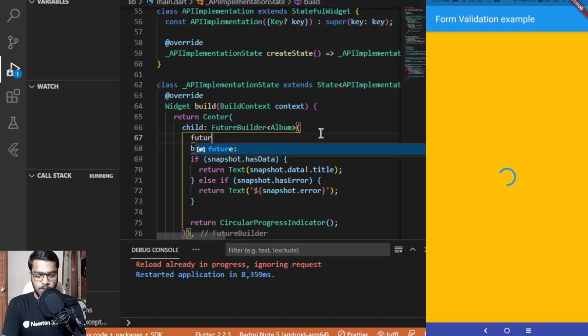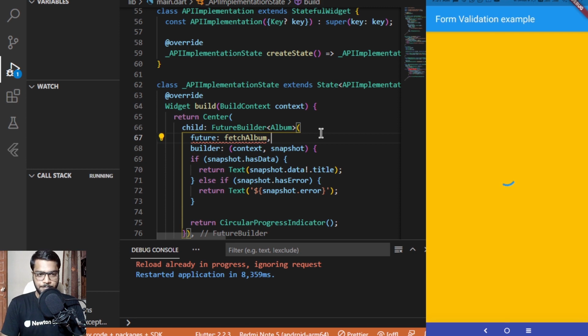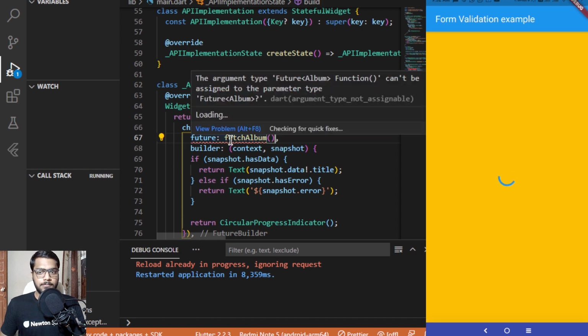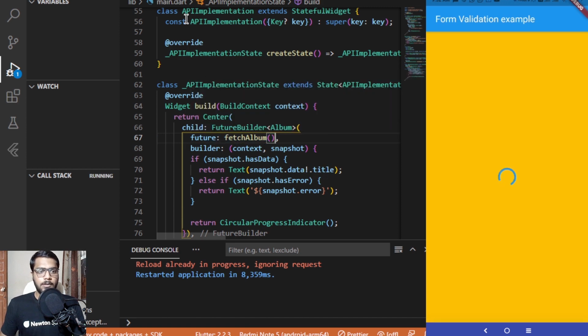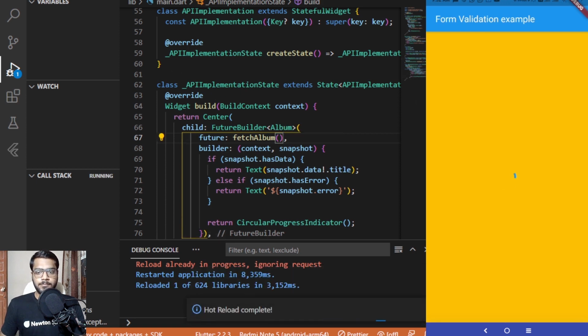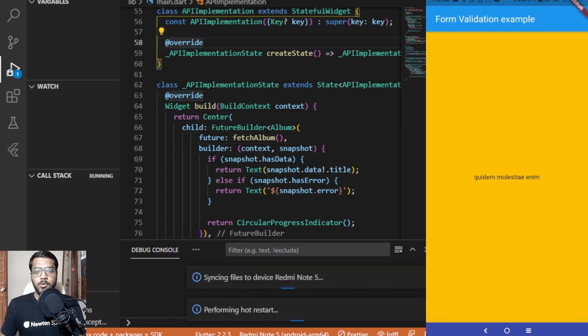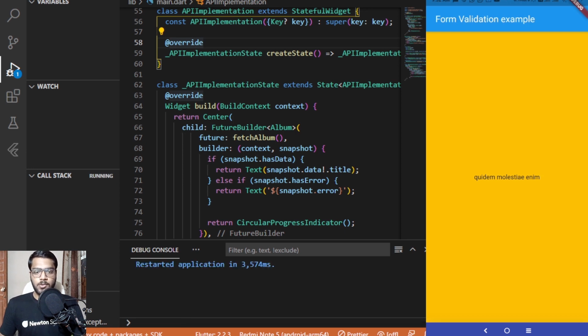And for the future of this future builder, it will be taking the fetch album which we have added above. And I guess I need to add these as well. Yeah, now it works. So herein you can see that we are displayed with the data the user has got. Let me just hot restart it once again and show you this thing completely. So hot restart completed.